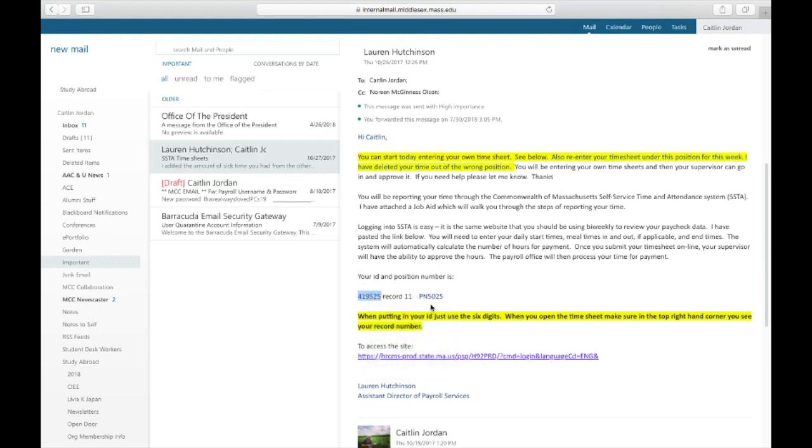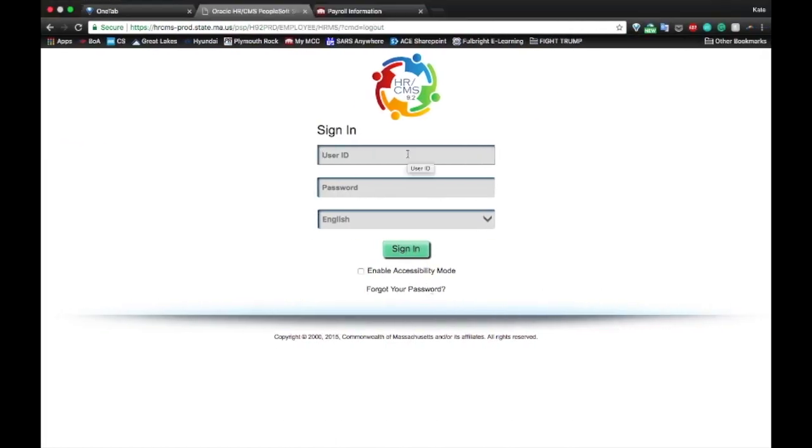This email also includes a record number, found next to the ID number. In the case of this example, record number 11. This is important information to remember once you have logged on to the HRCMS website. With ID and record number written or copied, return to the HRCMS page. Input your copied ID number and the password for this website.